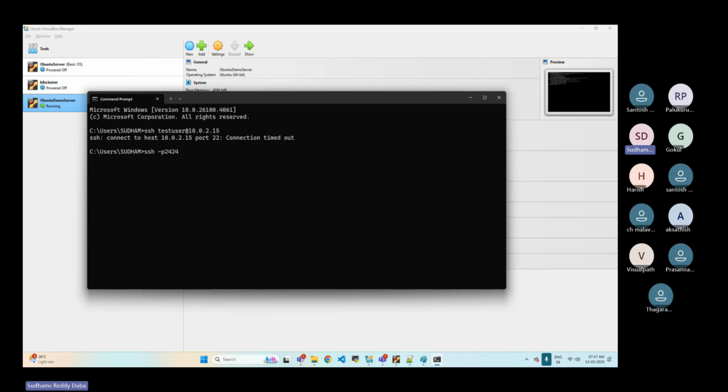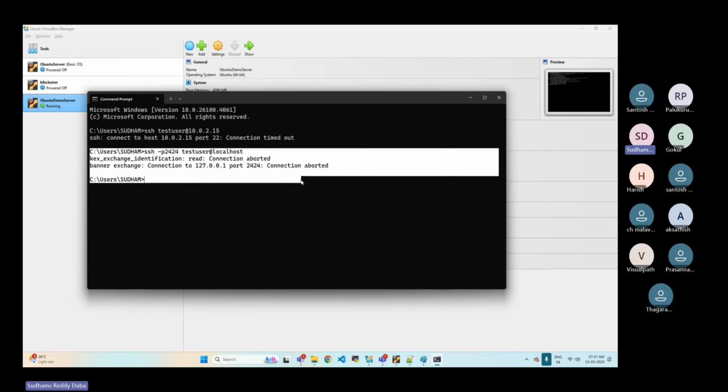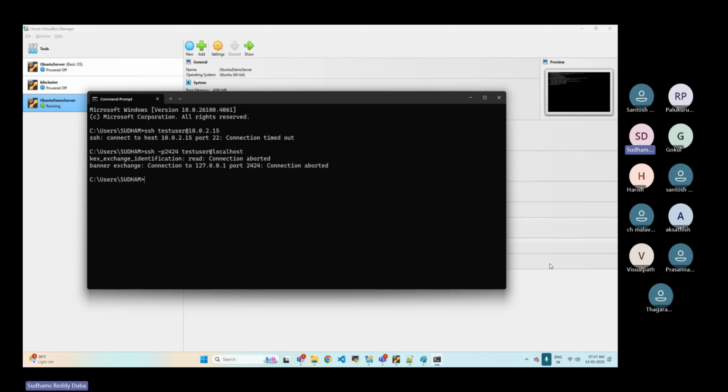And then what is the username of the virtual machine? Test user. And what is the IP address we have to use? I told you we should not contact the virtual machine directly, so localhost. And then give enter. Now this will be successful. Oh, connection aborted, key exchange. Now you got this particular failure, right? I'll copy this failure and give it to you guys.